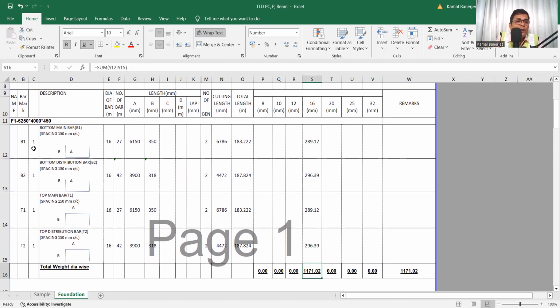1171. Now suppose we have 5 number of foundations. So this is 1171 kgs for one foundation, and suppose we have 5 foundations. Here we will make the number of foundations 5. Now see, we are getting 5,855 kgs, that is 5.855 tons. So for one foundation we put the number of foundations, 1, 2, 3, 4, whatever, and as per that we will get the total length or total tonnage of the steel.